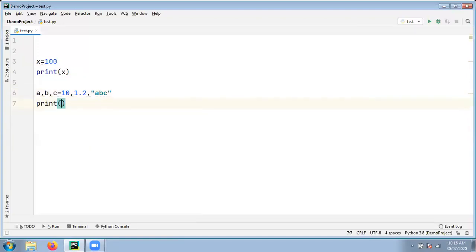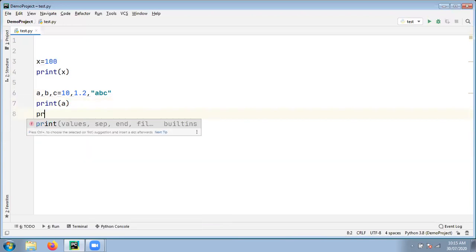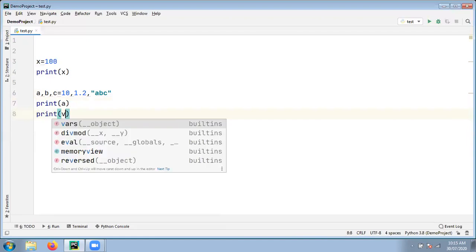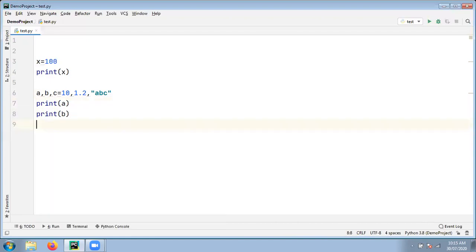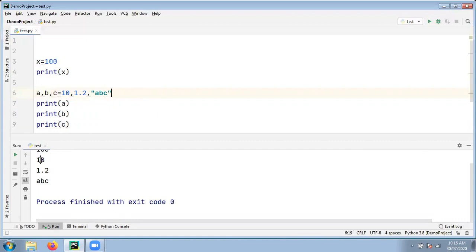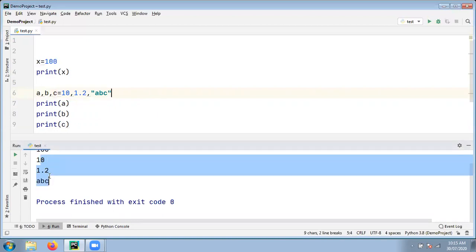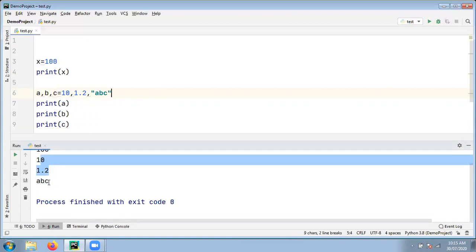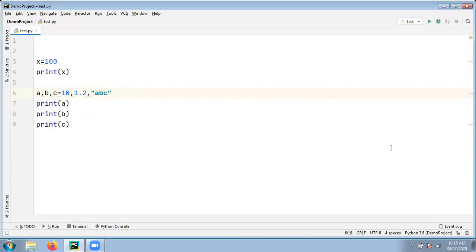So just write print A, that will print the value of A, that is 10. Then print B, that will print the value of the B variable, that is 1.2. Print C, that will print the value of the C variable, that is ABC. So when I execute this, check out the output: 10, 1.2, and lastly ABC.